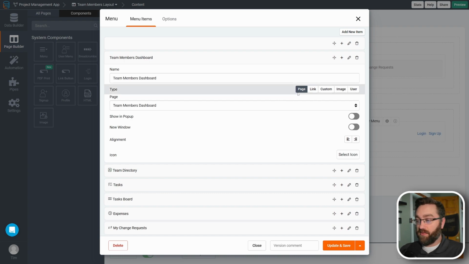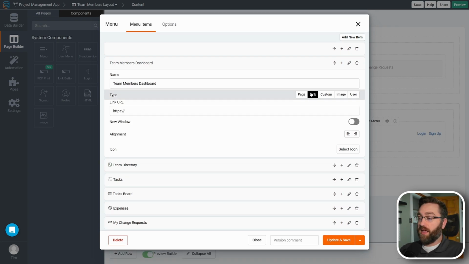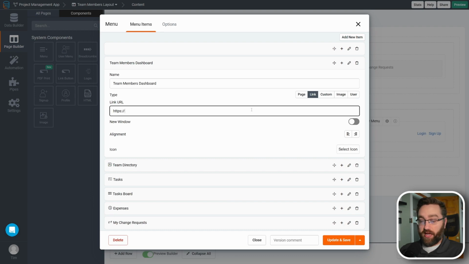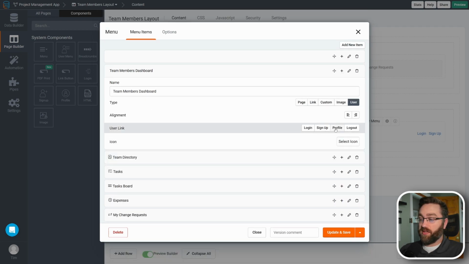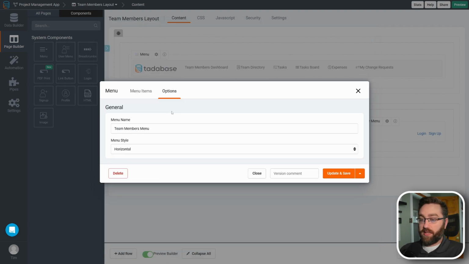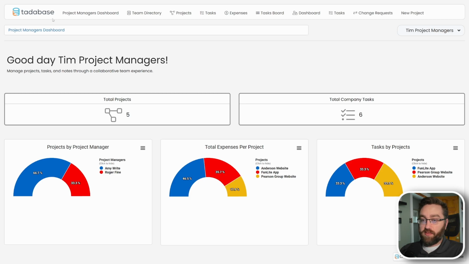So each menu link could be defined as a page, a regular link, a custom piece of text, an image, or some sort of user function like we discussed previously with the user menu. Okay, and additionally, under the options menu, we have a couple of different items. We have the ability to rename the menu so that it's easily identified later in our app. We could also change the menu style.